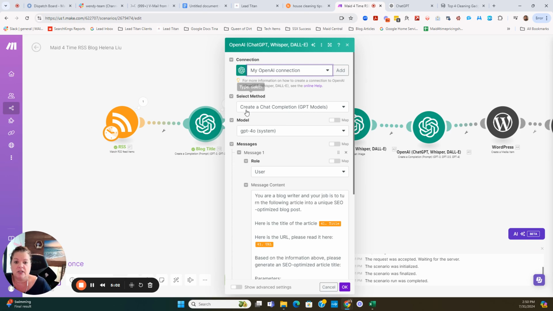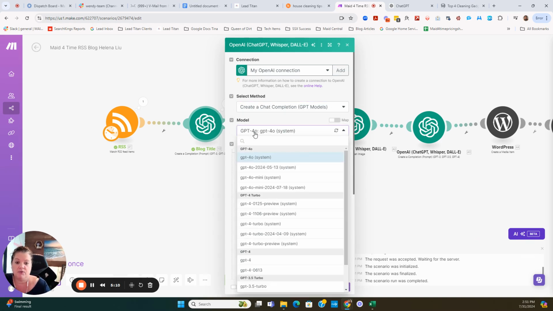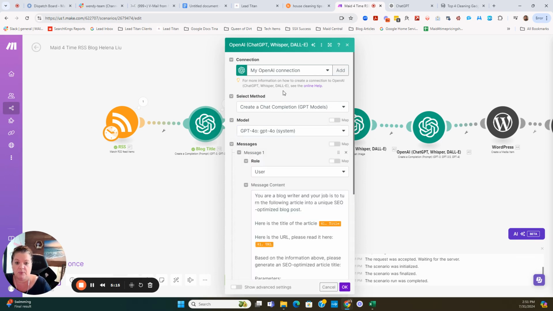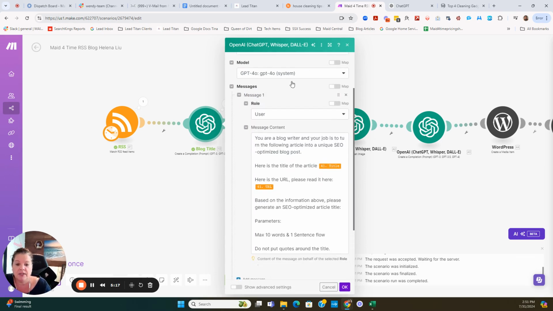And then you're going to select the method. So the method is we're going to ask it to complete something and not do a prompt. And then I use ChatGPT 4.0, but if you don't have the paid version, you can definitely use 3.5 as well. Down here under messages, the role is going to be user. So you have system, user and assistant. We want this one to be user.